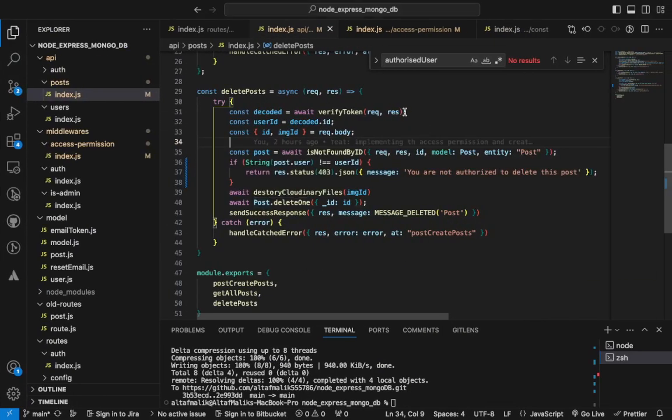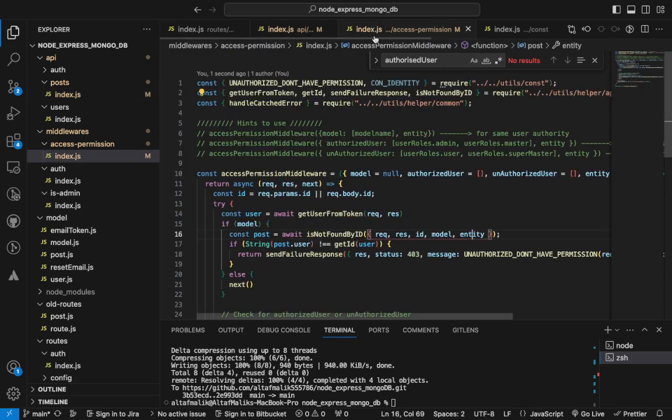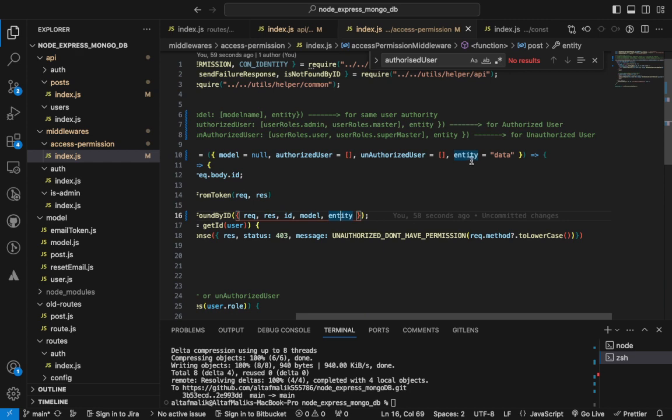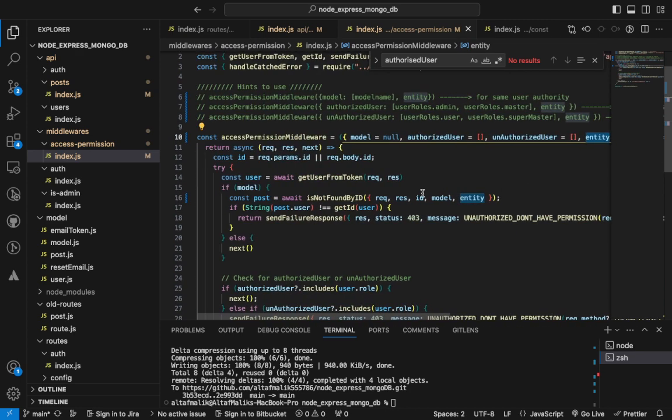I have added this entity to my model, like yeah, actually it is delete AP, no problem. Let me go back to my access permission routes. Here I have added the entity path to this function.